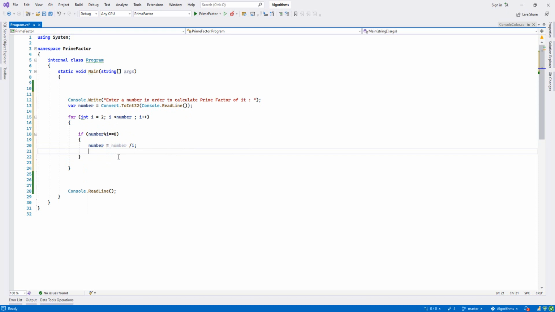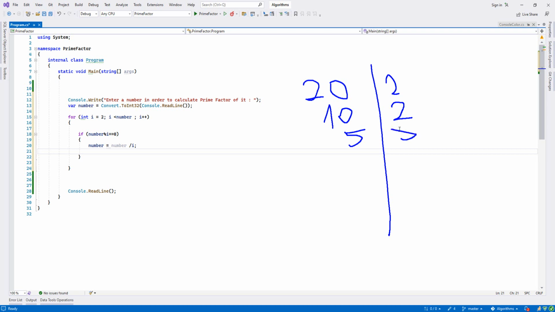And then if this condition is correct, still, for example, if we use 20, let's say we have 20 and we divide by 2, and it will be 10. But as you see, 10 still requires division by 2 and the remainder will be 0. Then again we have to try this one. Then it will be 5, then 5, then 1. So we have to make a condition for this one.